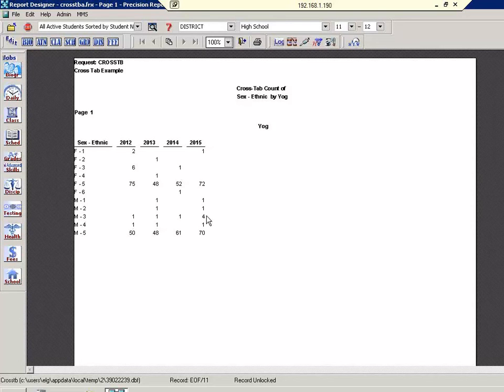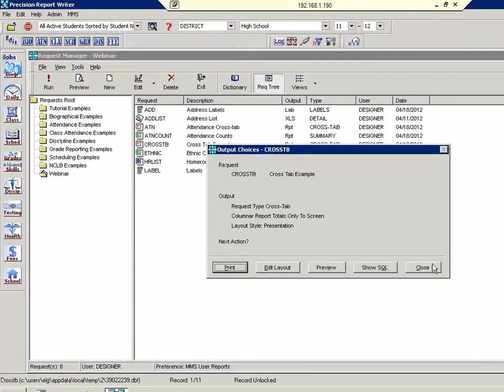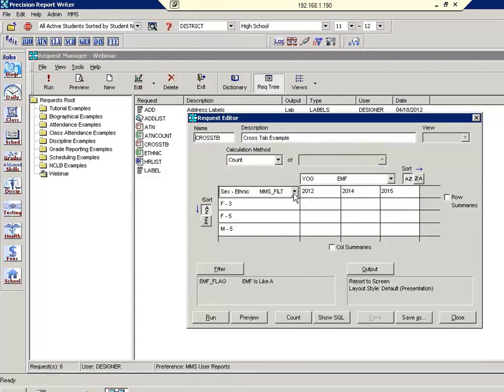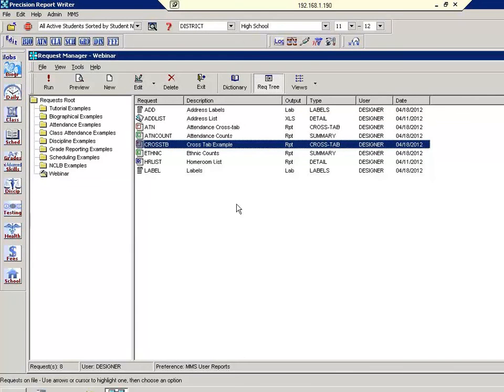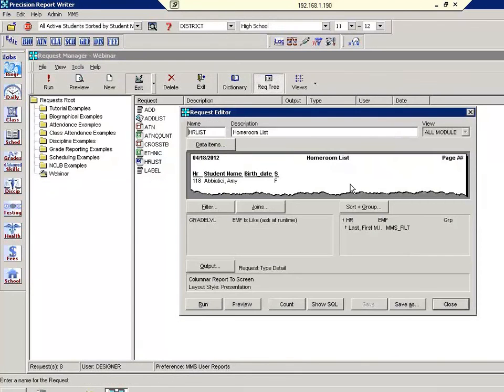So it simply breaks the information down further for you, kind of similar to what we saw in that first summary request I created, just displayed in a different way. So just remember that you have access, again, to some of those combined fields that are only available in Precision Report Writer. Just to give you a look at those combined data items, just so you're aware of what they are.